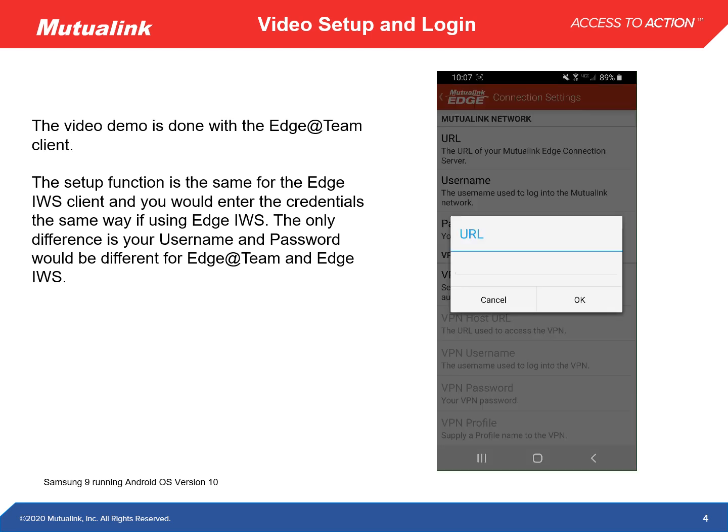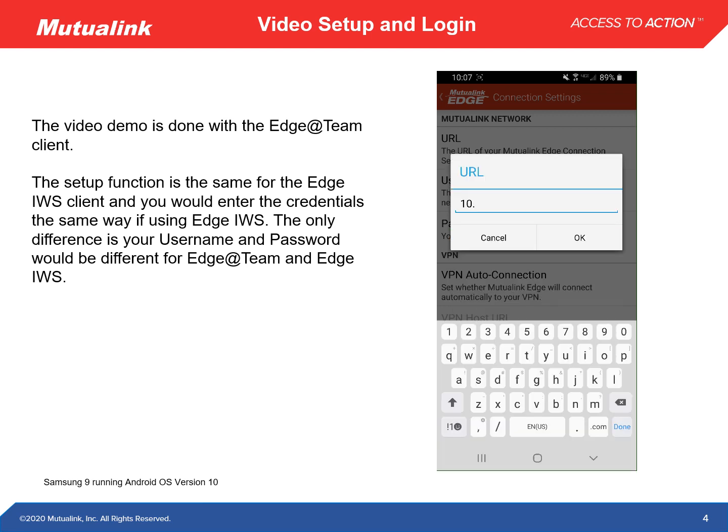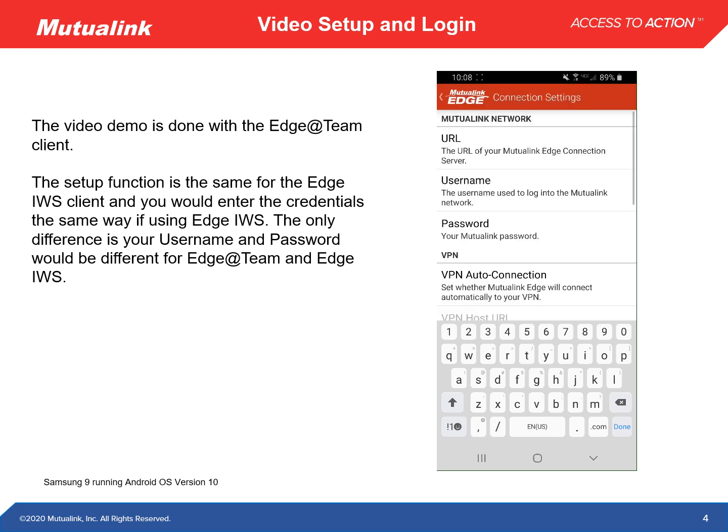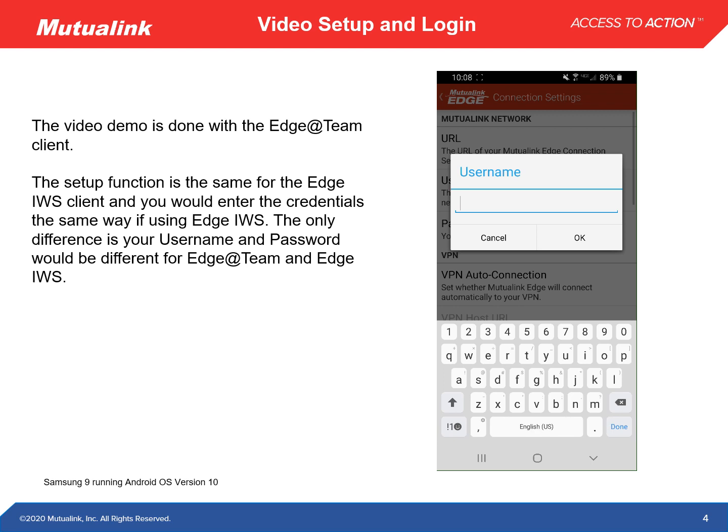Enter the credentials provided by your EDM administrator. You should have received an email containing this information. If you have not, please contact MutualLink Customer Support for assistance. Please remember the information in this video is for demonstration purposes only. You should use your own credentials that you have been assigned. The only differences in the setup between the EdgeTeam client and Edge IWS client are their username and the password. These will be different between the two.